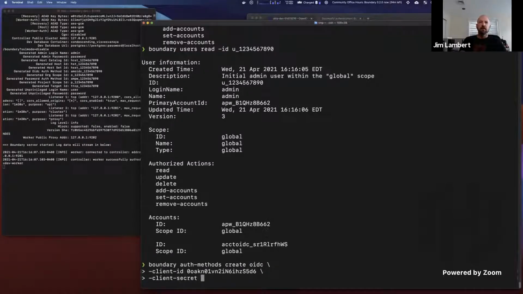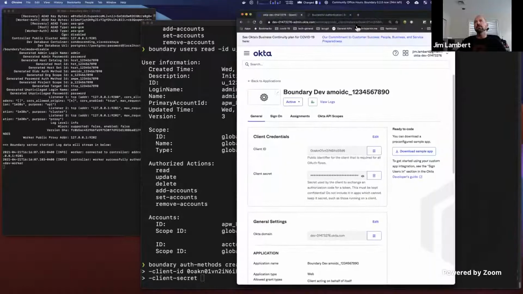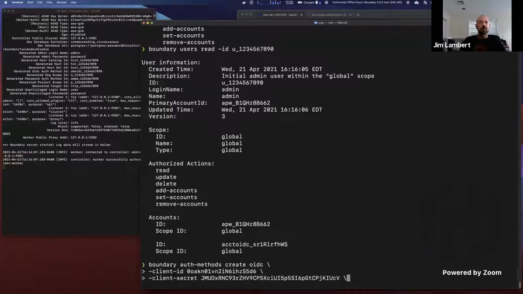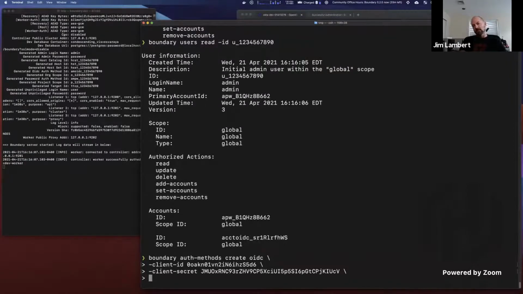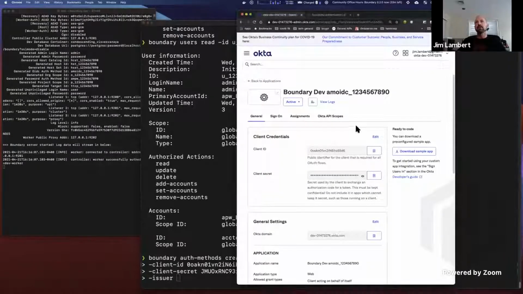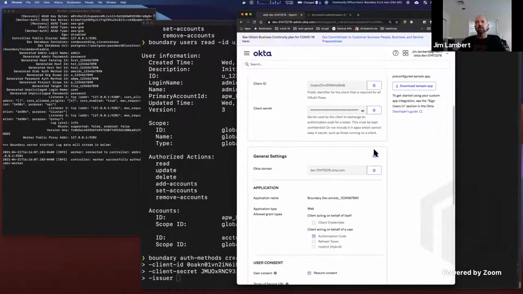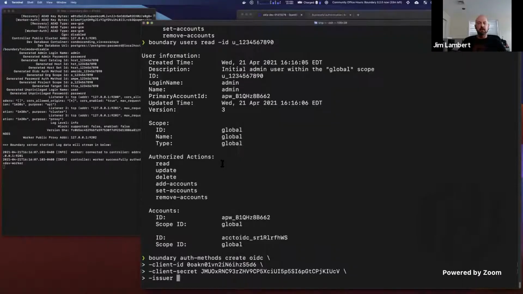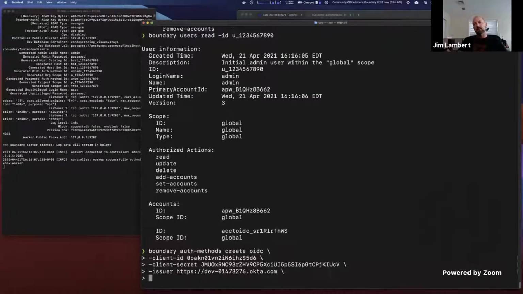I'll get a client secret, which I'll have to rotate after this little demo because everybody on the internet gets to see what my client secret is. So that gives me my client. Now I probably need to put an issuer. So I'll go over to Okta again and look for the issuer, which they call a domain. I've got to start it with a scheme. There's my issuer. So I've got a client ID, a client secret, and an issuer.